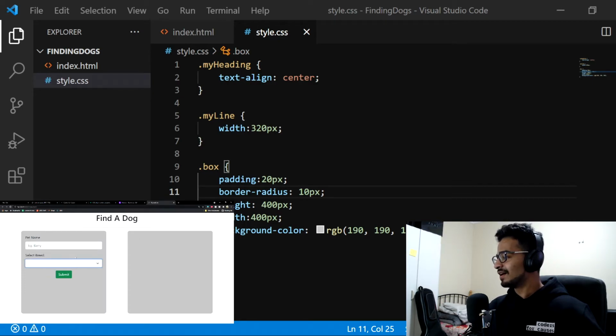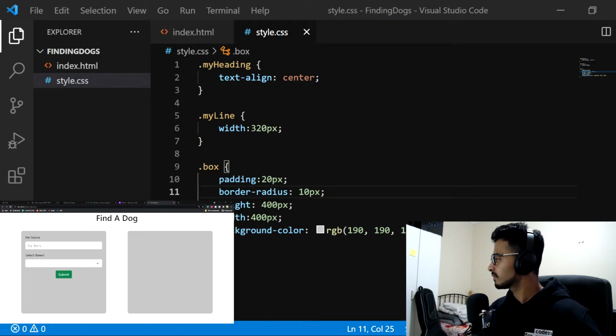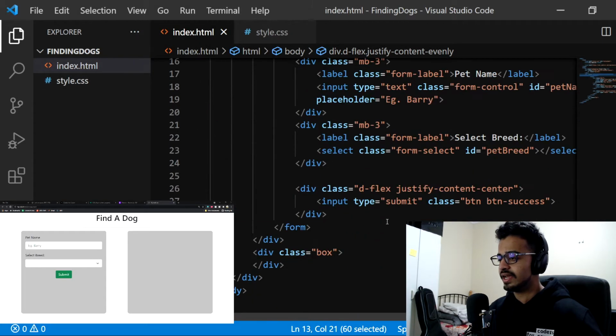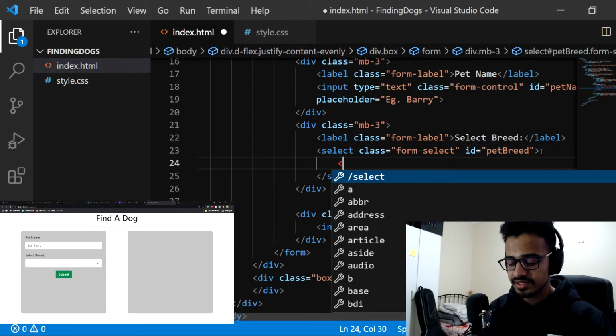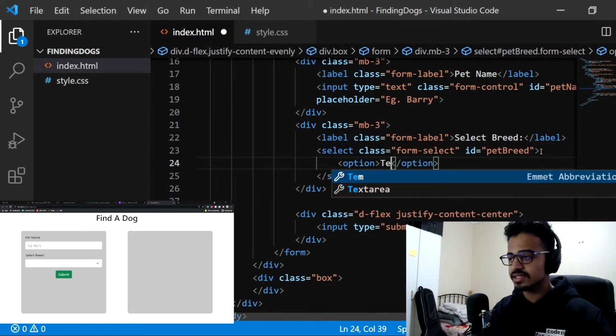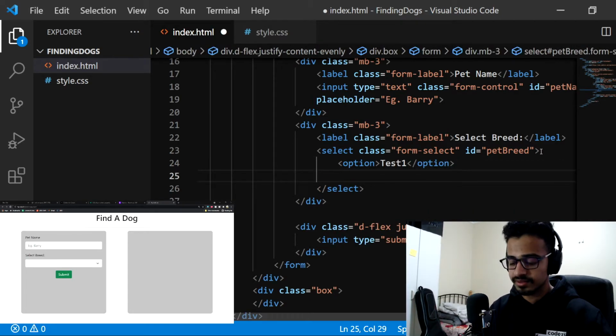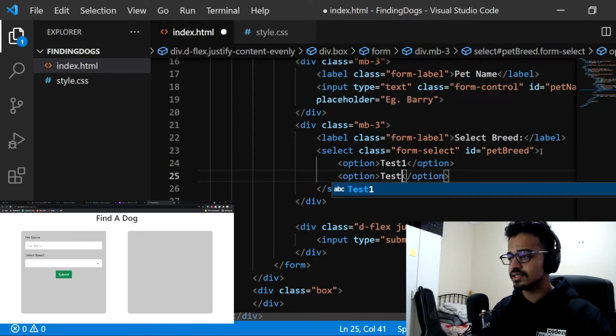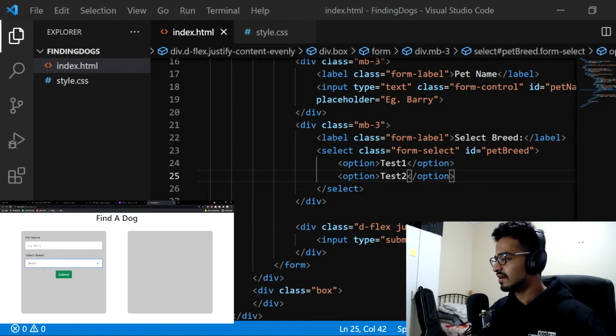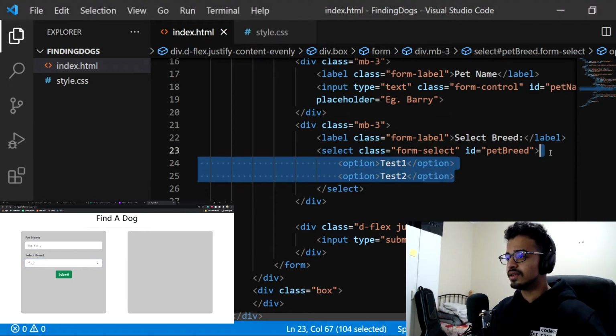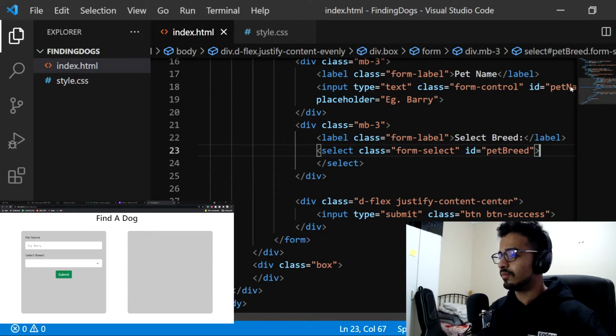Okay, cool. So now I've got this and that. Also, in case you wanted to know how you actually add options to a select type of input, you basically have this option tag, test1, and you can add multiple of those option tags, test2. So now I have two options called test1 and test2, but we're going to be fetching them from an API.